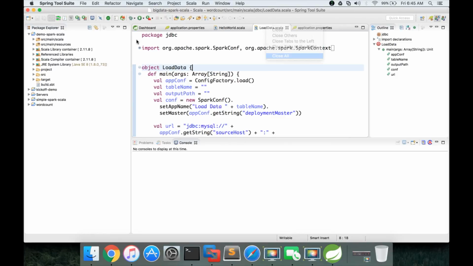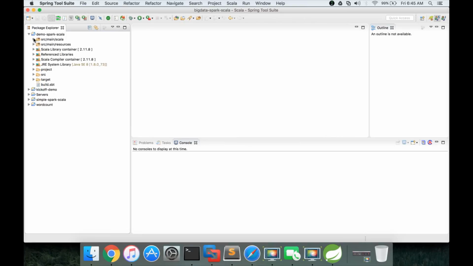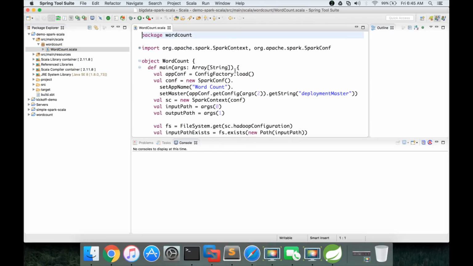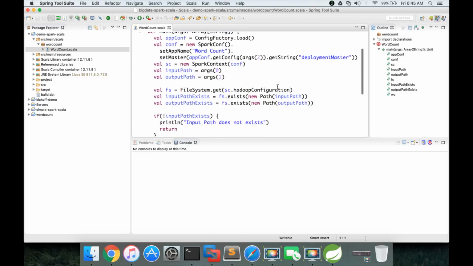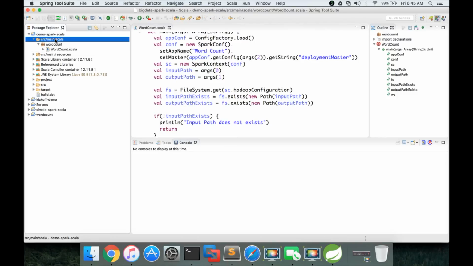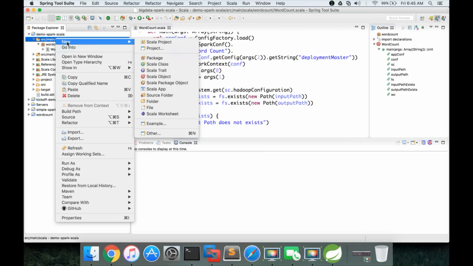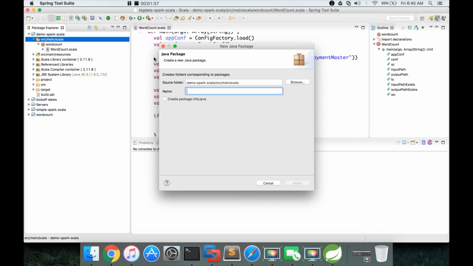Let me close all these things. I am going to source main Scala word count. This is the program which we have seen earlier, and we have tested it also. We will be using the same project and creating our new module in it. First I want to create a package. Right click on this, new package, retail.